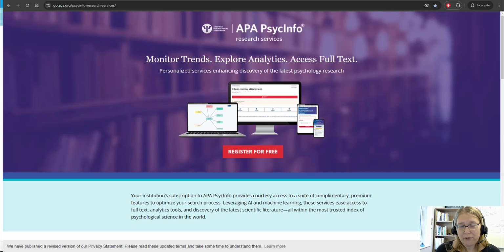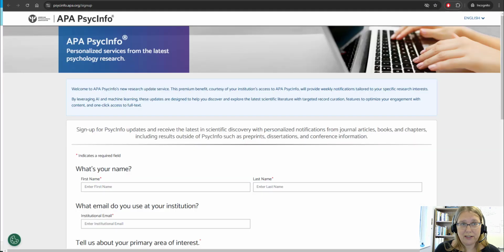So I'm going to start from the APA Research Services website where you can register. If you Google APA PsycInfo Research Services, you should find this page pretty easily, and the URL is go.apa.org. And then you'll click this button that says register for free. The reason it's free is because our library subscribes to PsycInfo and this is included.